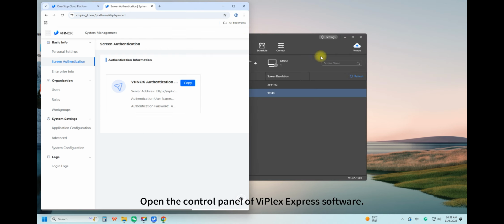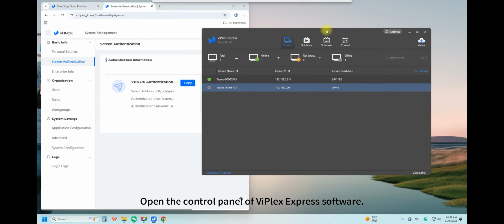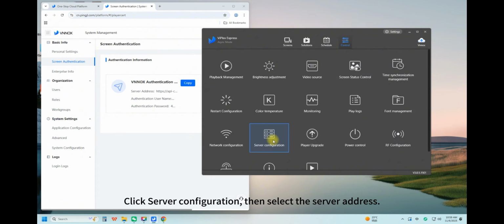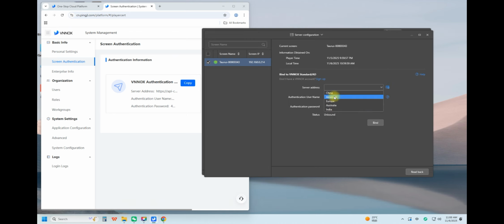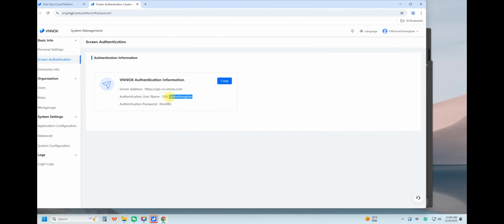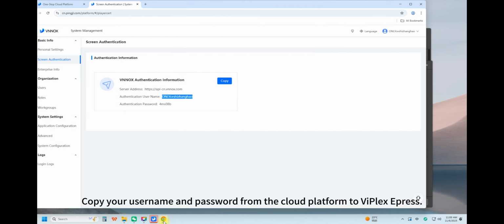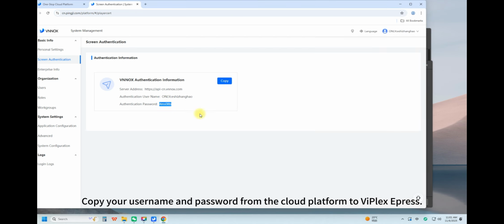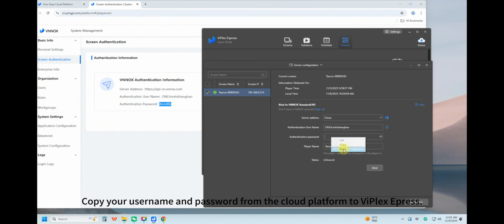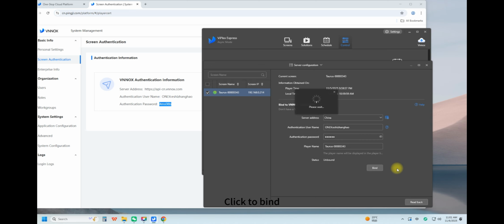Open the control panel of ViPlex Express software. Click Server Configuration, then select the server address. Copy your username and password from the cloud platform to ViPlex Express. Click to bind.